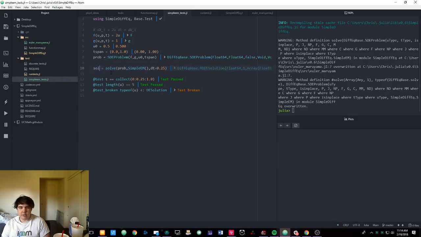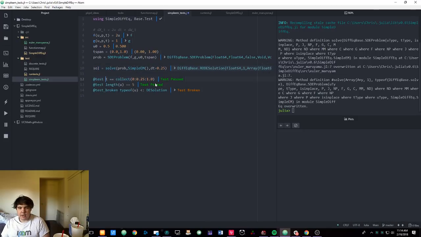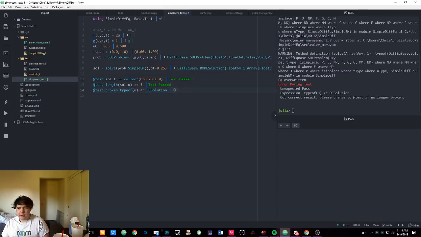Instead, it should be a solution object, and now I should say sol.t and sol.u, and this will actually pass now. And so this got an unexpected pass, so I should change it to @test. And there you go. Now this test file should be good.